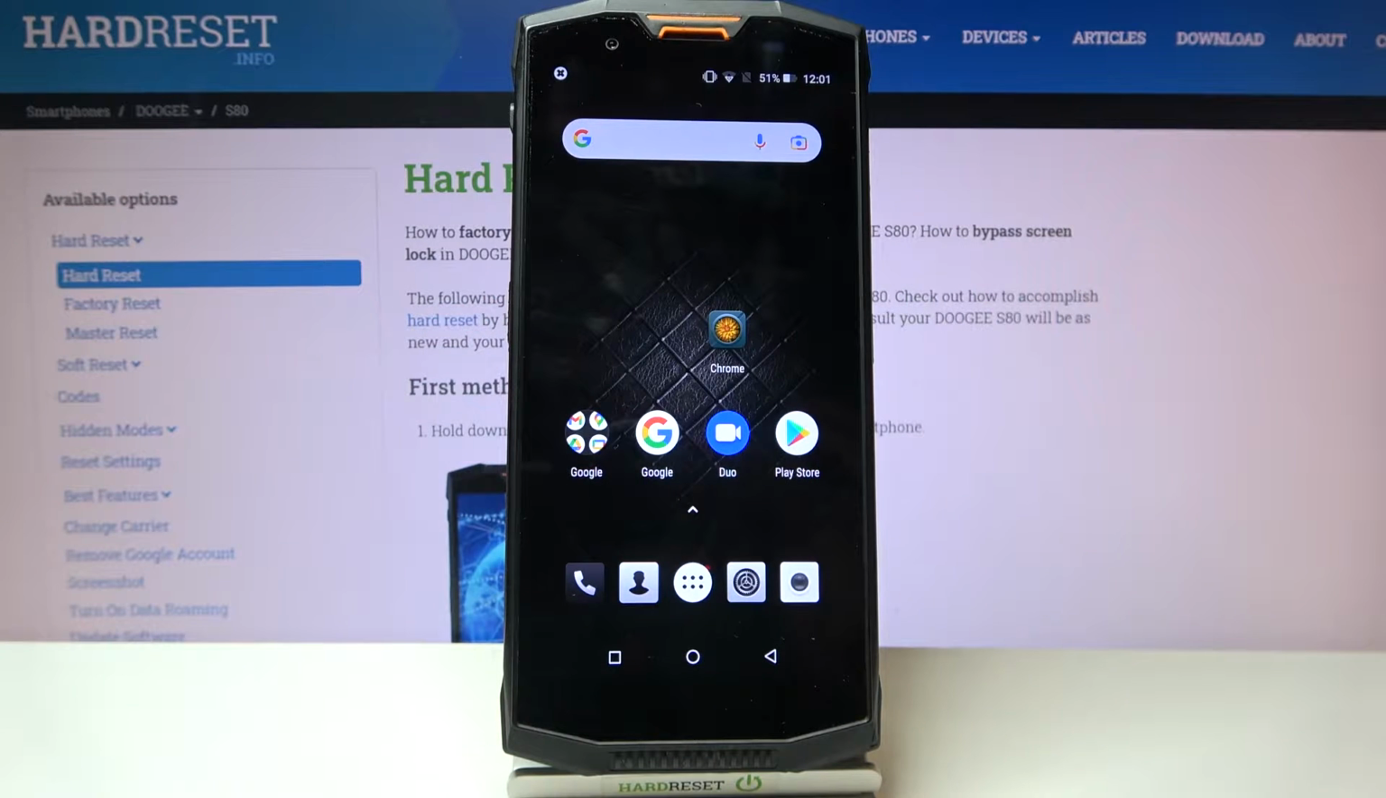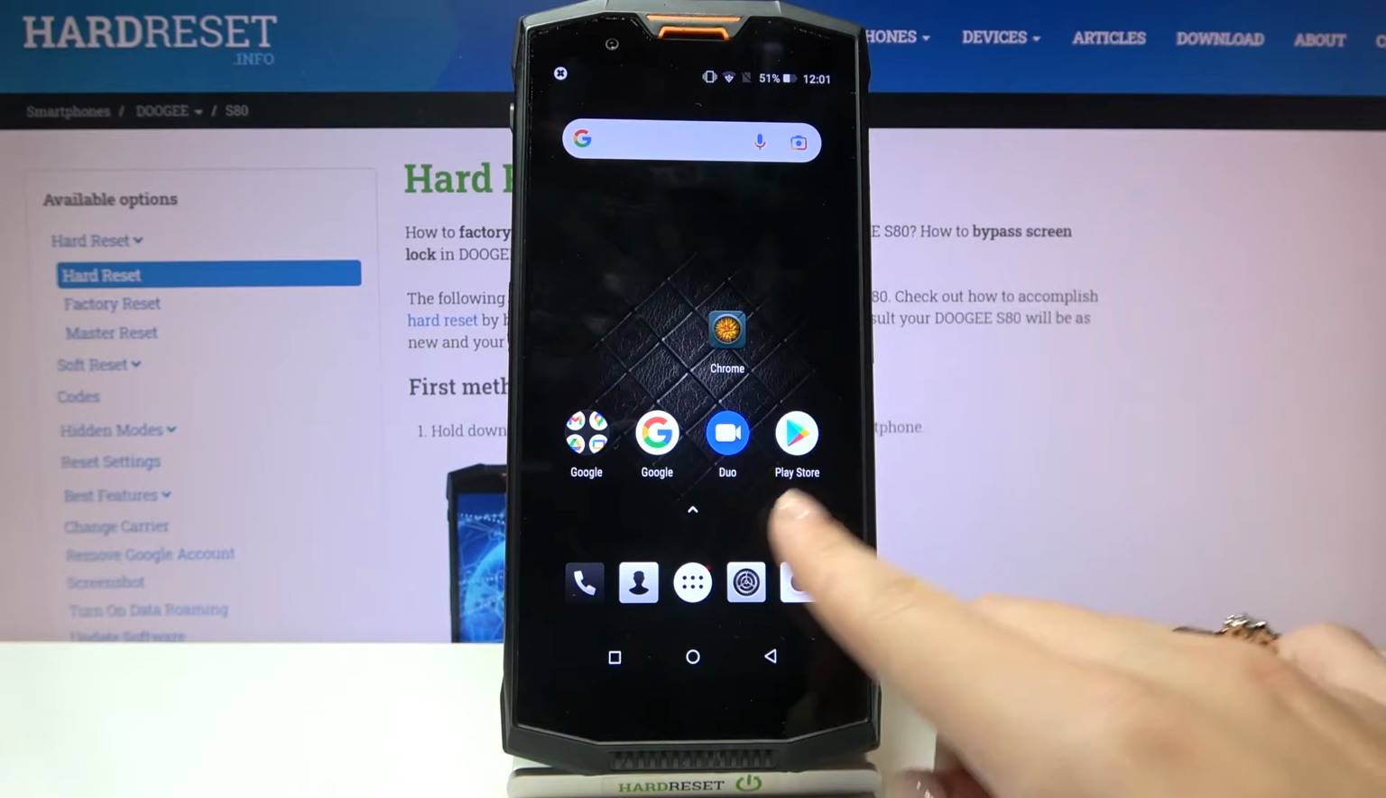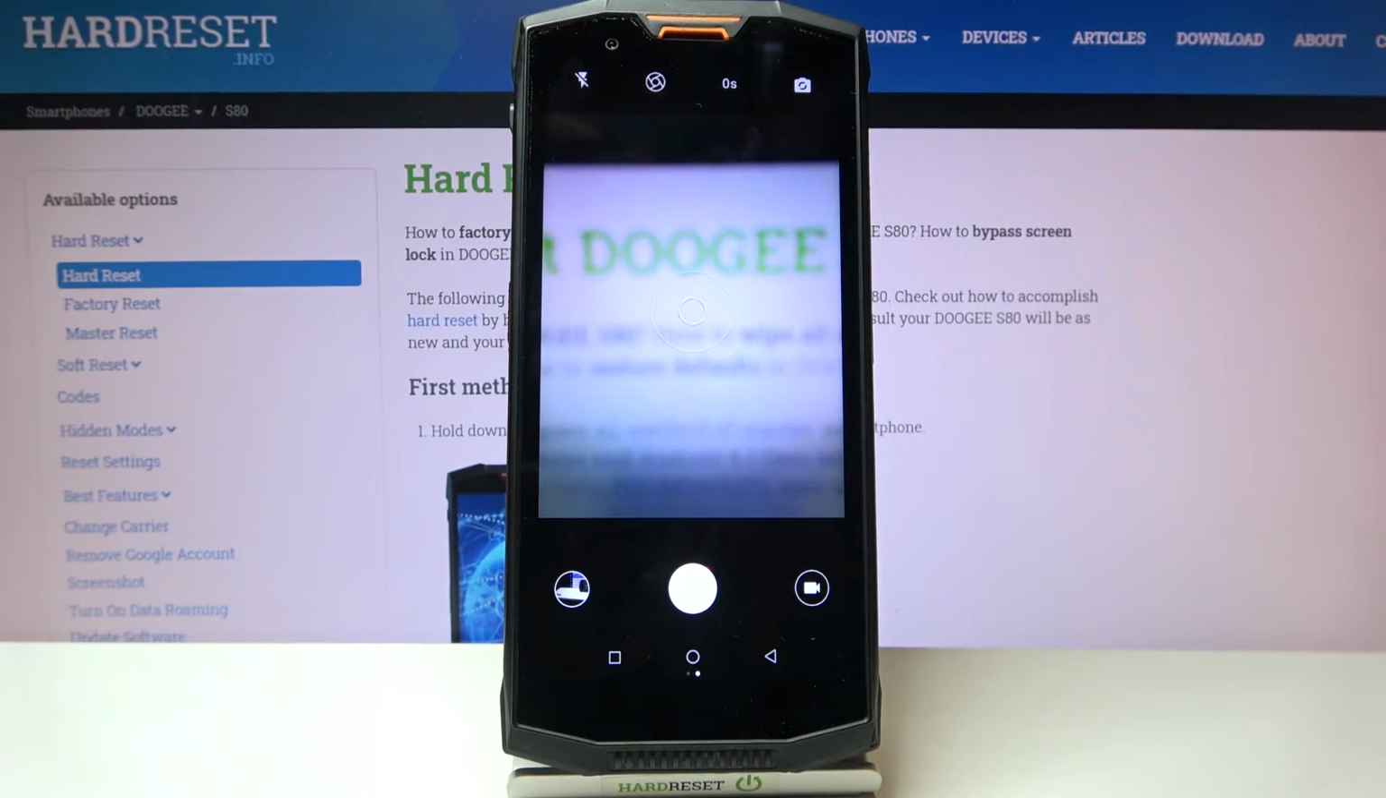Welcome, here I've got DOOGEE S80 and I'm gonna show you how to turn on and off the camera grid lines at this device. So let's start by tapping on the camera button to open it, and for now we are on standard photo mode.